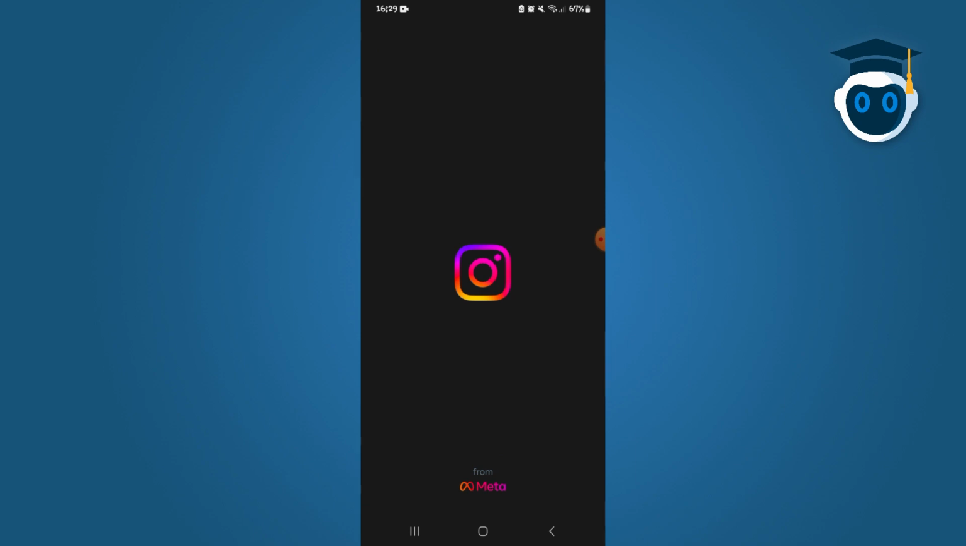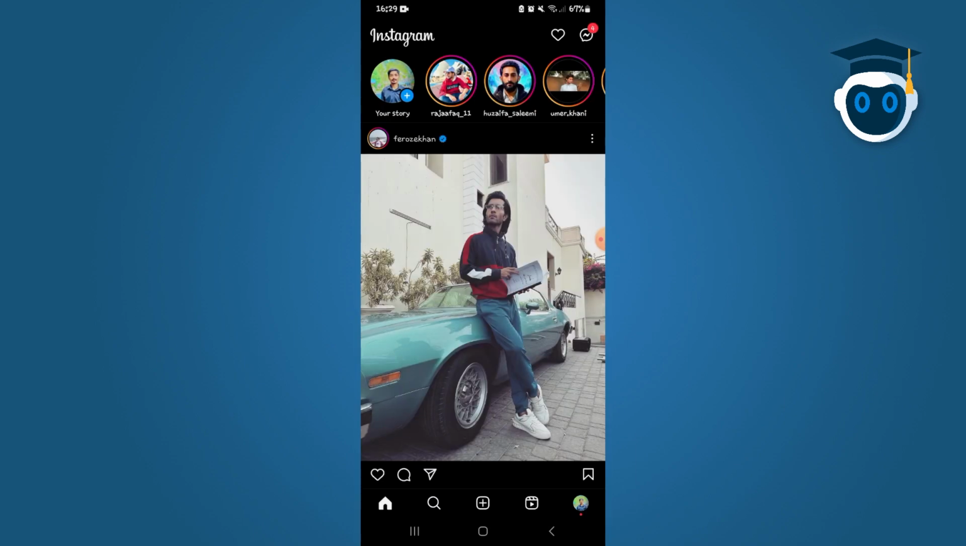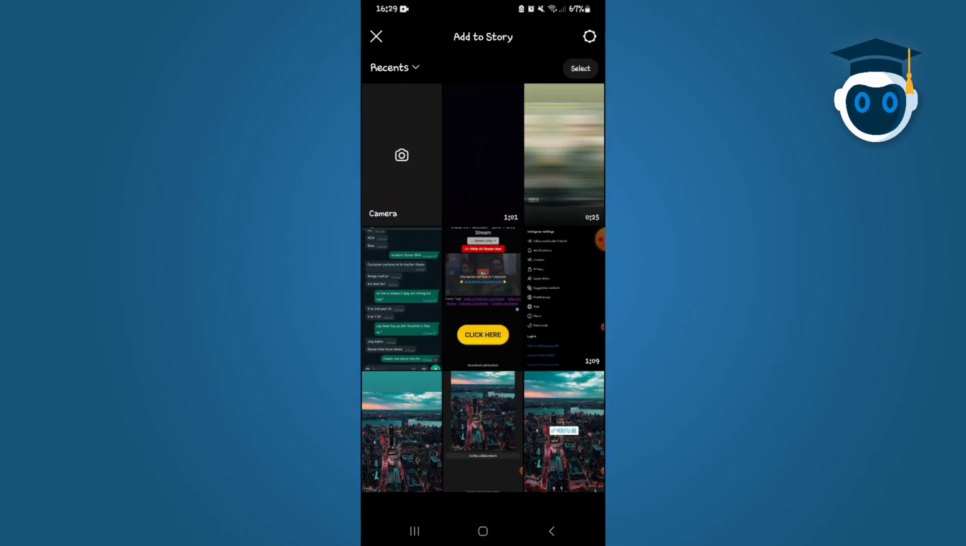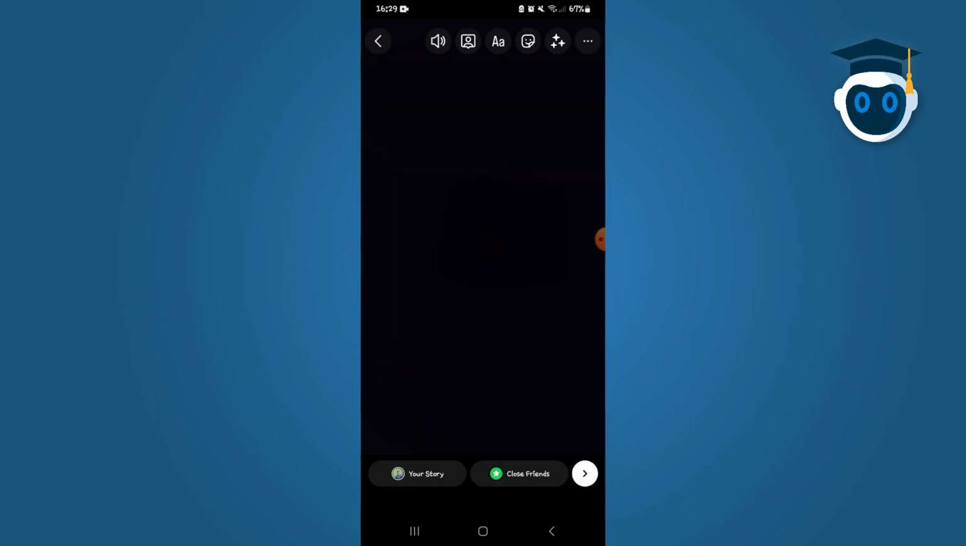First of all, open your Instagram application on your device and tap on your profile picture in the upper left corner to explore the Story option. Here you can select any video of 60 seconds that you want to upload on your story. As you can see, the video is ready to be uploaded without splitting up into parts or without any cuts.